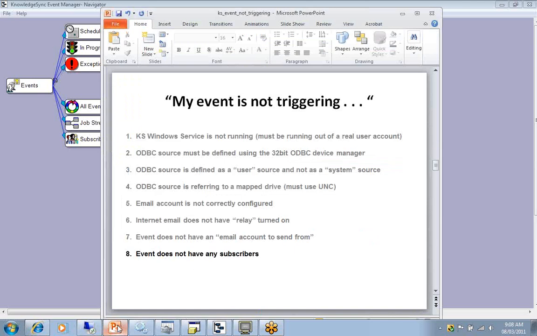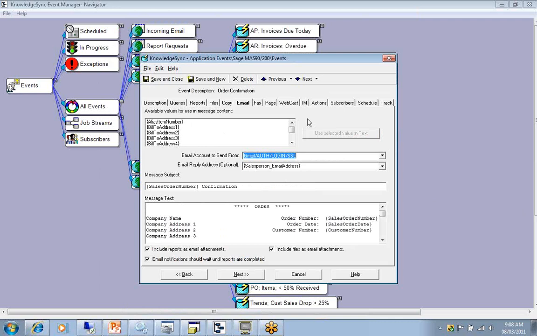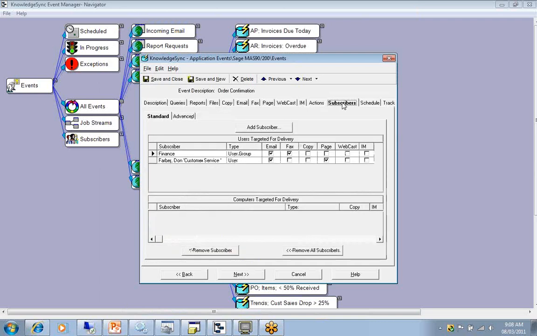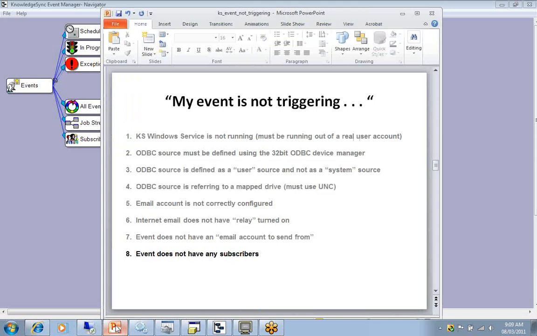Next reason, the event itself does not have any subscribers. All right, let's go back into this event. We're still here, and let's jump over to the Subscribers tab. Clearly, in order for a person to receive an alert from KnowledgeSync, you must have chosen that person as a valid subscriber for the corresponding event. If this event has no subscriber records in it, well, clearly then, no one is going to receive an alert that KnowledgeSync is going to send. Once again, back to our PowerPoint.